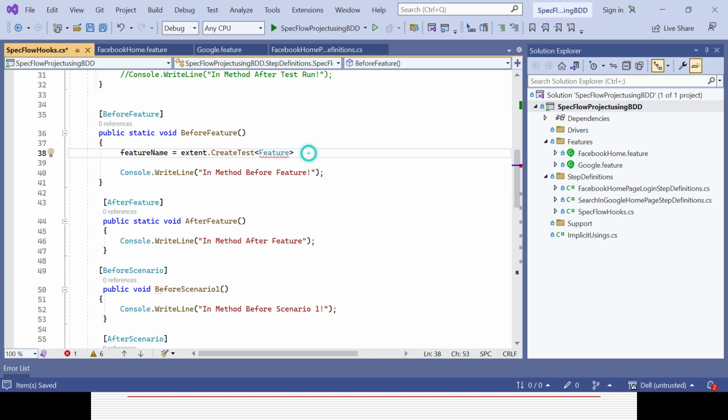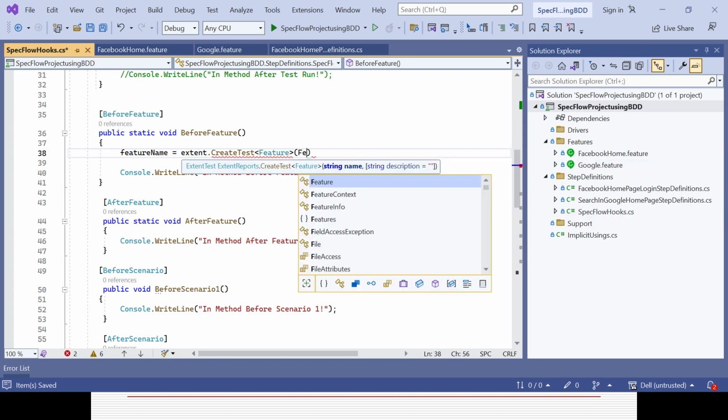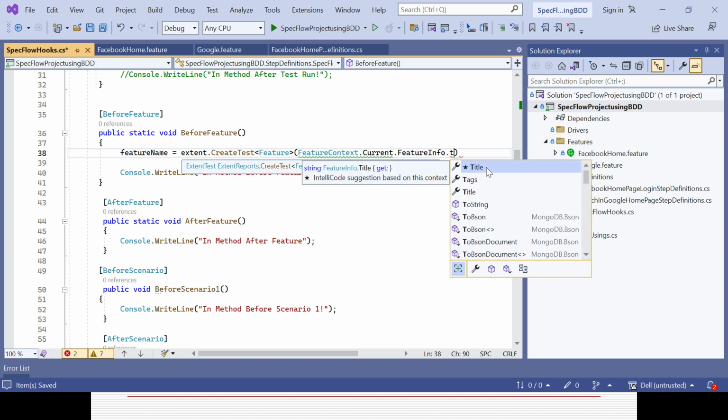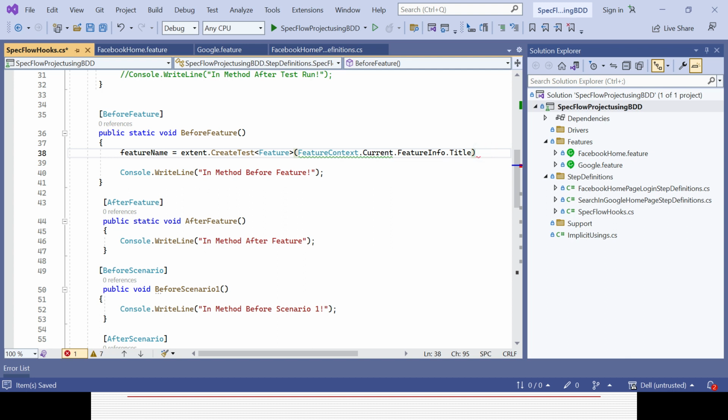So here I'll be giving bracket feature context dot current dot feature info dot title. Okay, now error message gone. So that is my second step here.